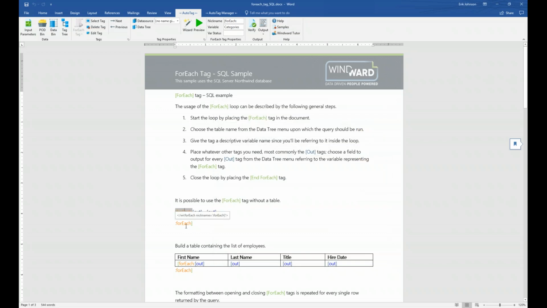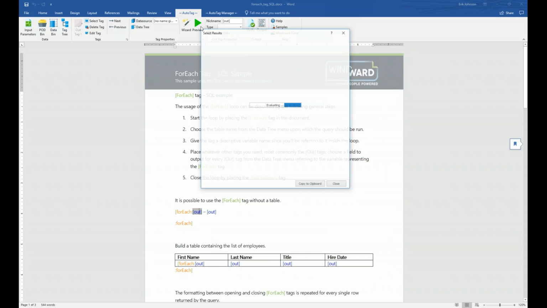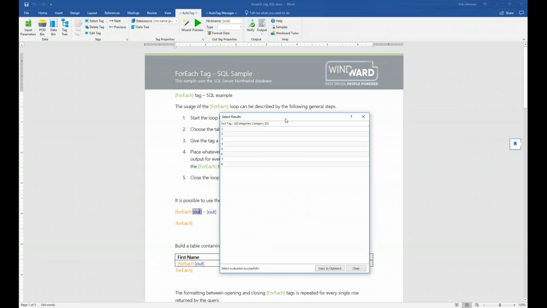Okay, so what is this alt tag that's right next to the ForEach tag going to be returning? So let's go ahead and select it and preview that as well. Okay, and here we're just pulling the category IDs from the categories table. And here we just have a list of numbers.